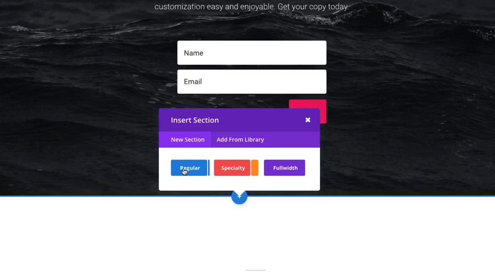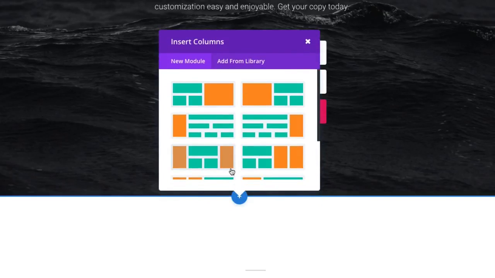Since we've already looked at a regular section, which is highlighted in blue, we can take a look at this specialty section. Now, a specialty section is, as it is named, special because it can do some things that a regular section cannot do.